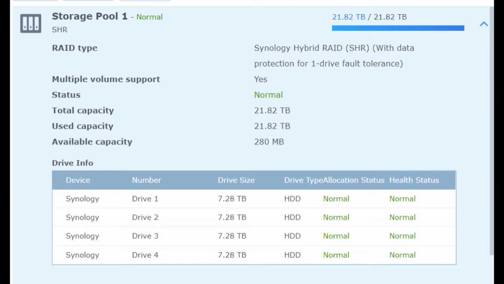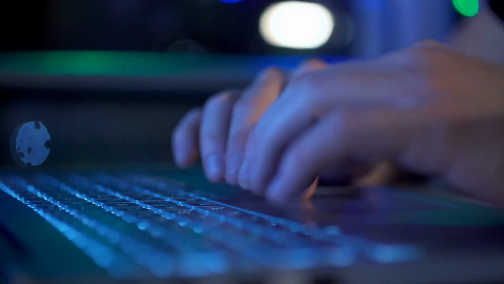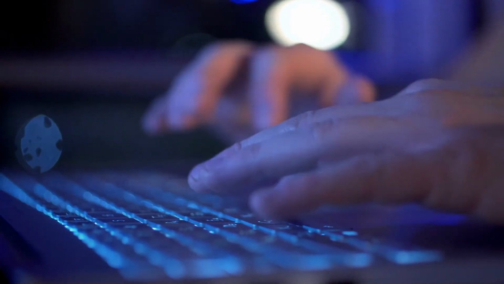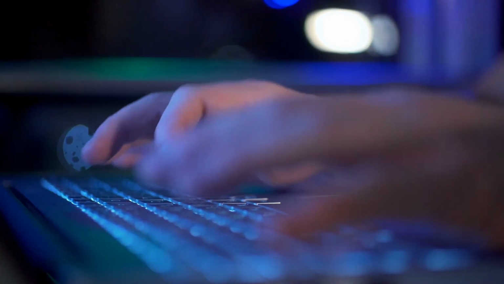I map the Synology SMB shares to my domain computers via group policy, but there are many other ways to access data on your NAS, including mobile apps, FTP, TFTP, rsync, and even Bonjour for those odd Apple users.